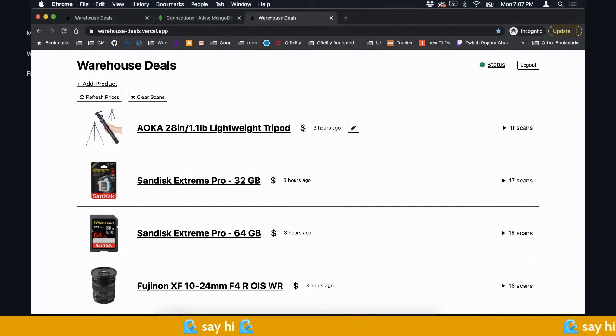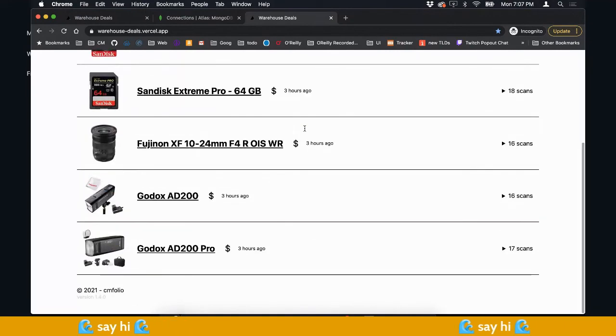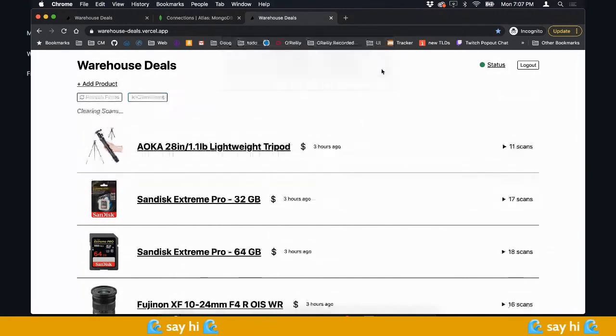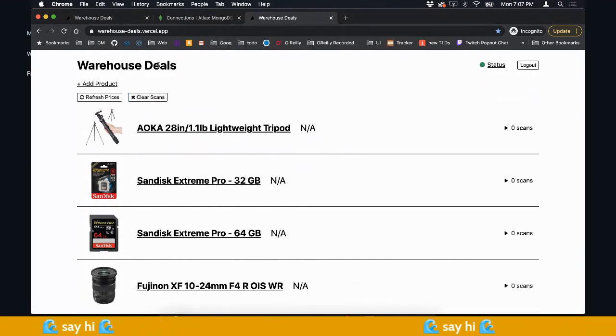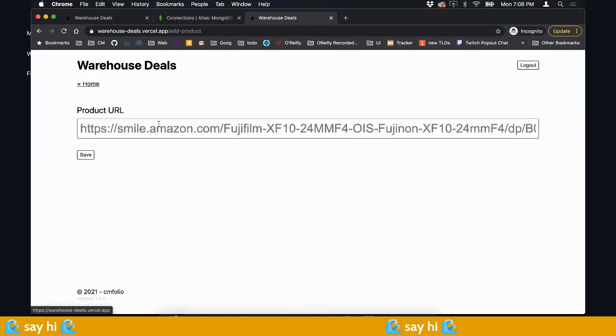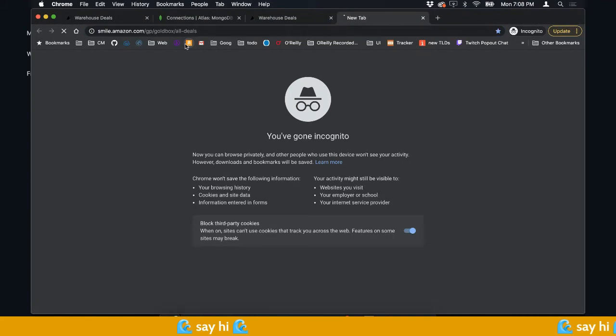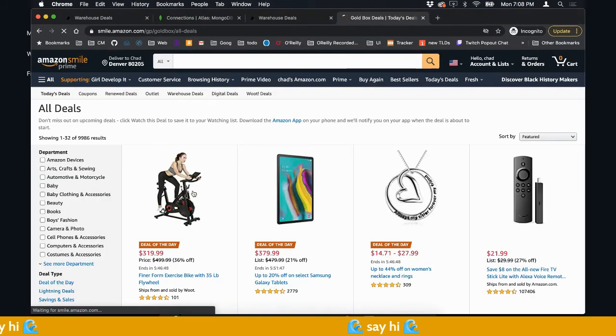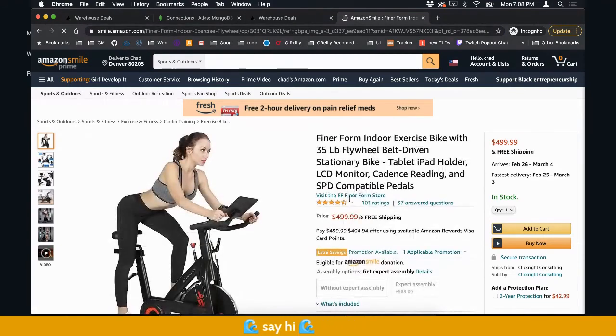I've got a lot of old scans in here, I'm gonna clear them out. Then, let me show you. Okay, so this is an Amazon product price scanner. What it does is you paste in your Amazon product URL. Let me grab one for you. Our example today was the exercise bike.